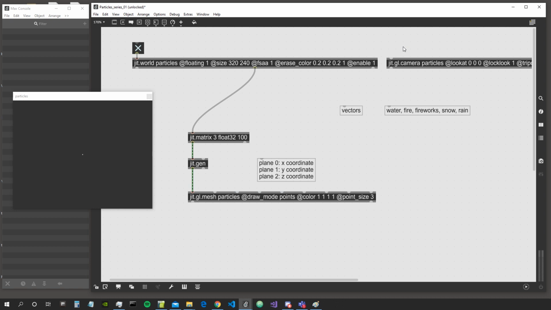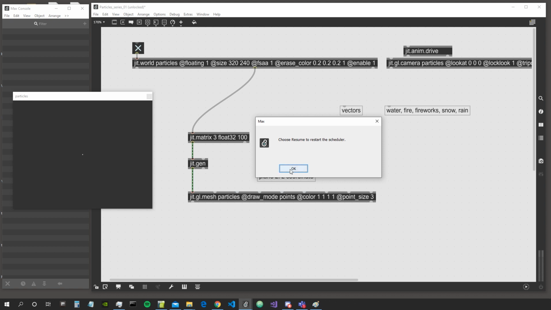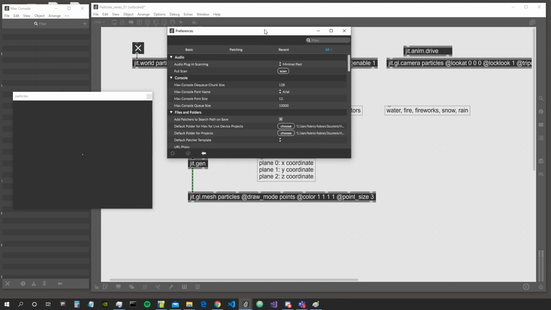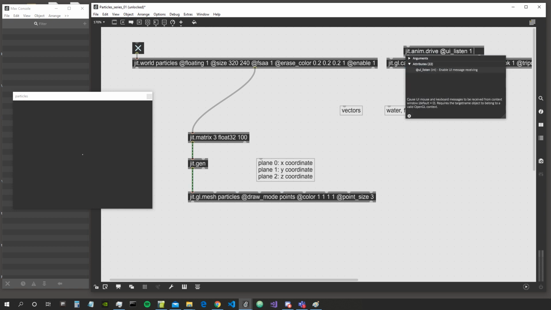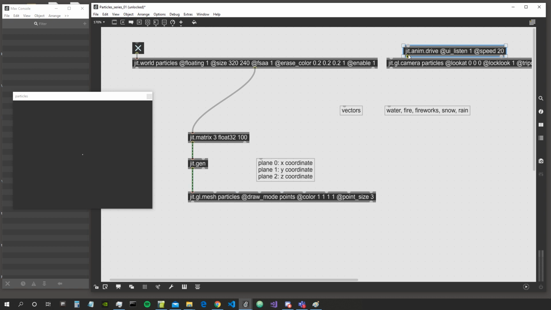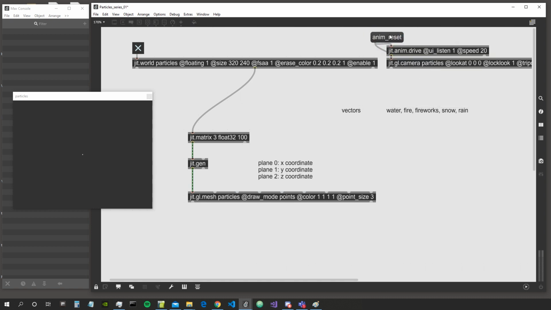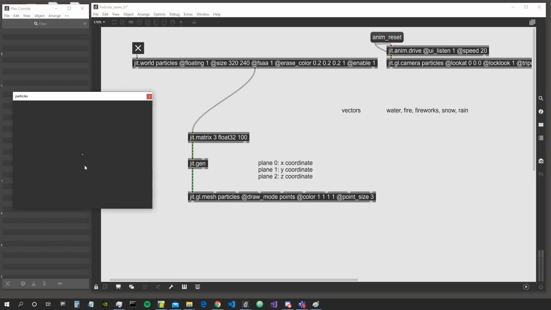And let's then create a jit.anim.drive, to move around. I stopped the scheduler, something very annoying because I never remember how to make it start again. Okay, so I found out how to restart the scheduler. So we can go on. So basically we want to have here ui listen 1 and speed, let's say 20, something like that. And then let's give the message anim reset, both to the camera and the anim drive object. Okay, cool. So hopefully we can now move around in our world.